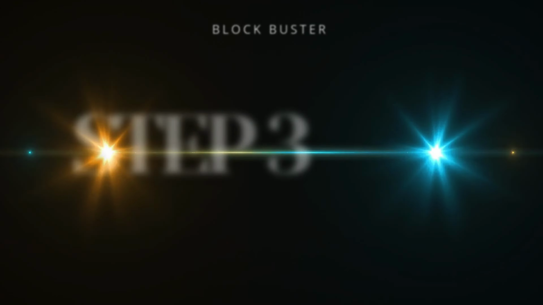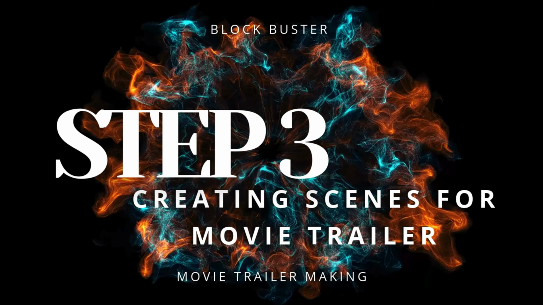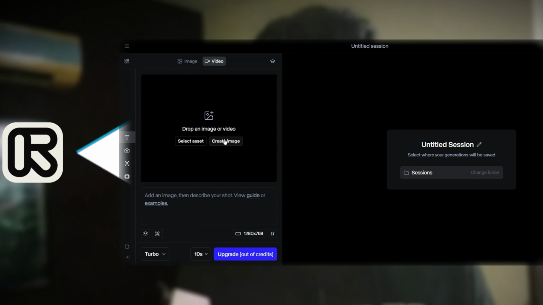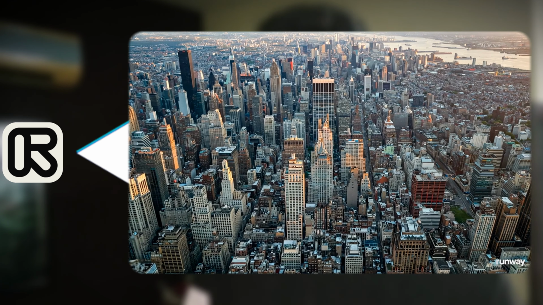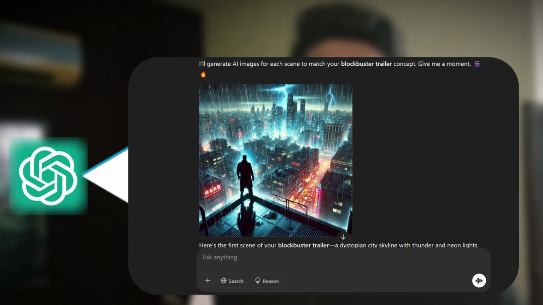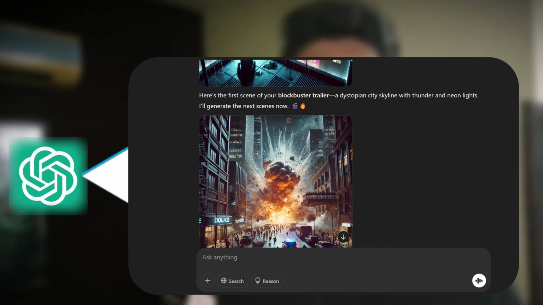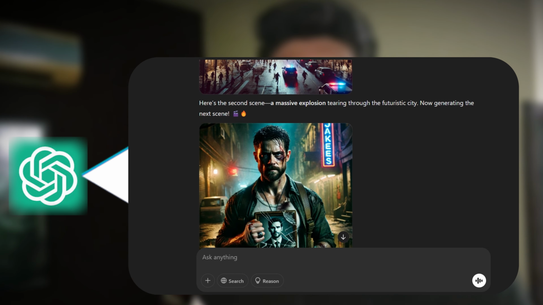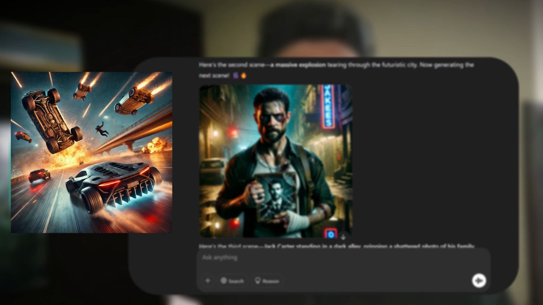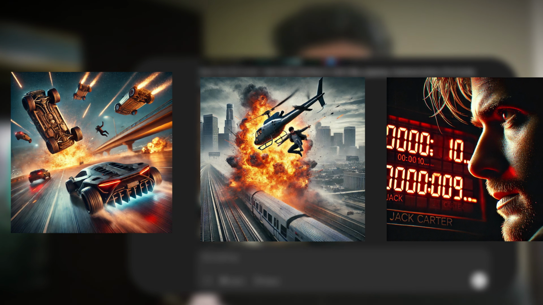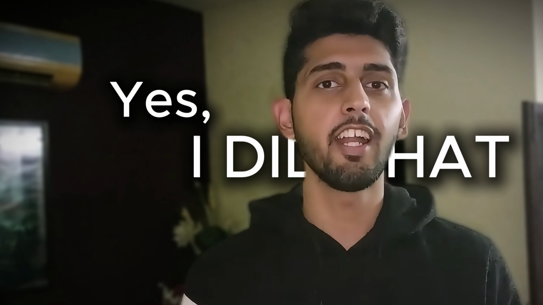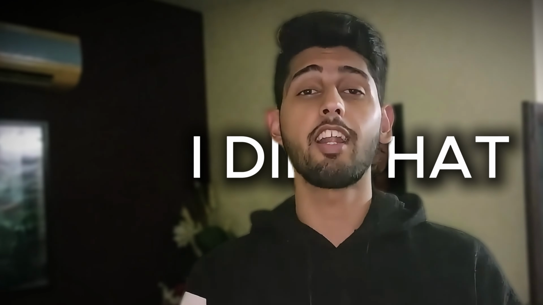That is step 3. The third step is to generate images for each scene. Runway ML needs images for the base of the animation, and on the basis of it, it will create scenes. So I went back to ChatGPT and gave the prompt that I want images generated for each scene. ChatGPT generated the images, and I forgot to prompt that the images should be in landscape format. Yes, I did that and it was a mistake. Because of that, a lot of time was wasted.